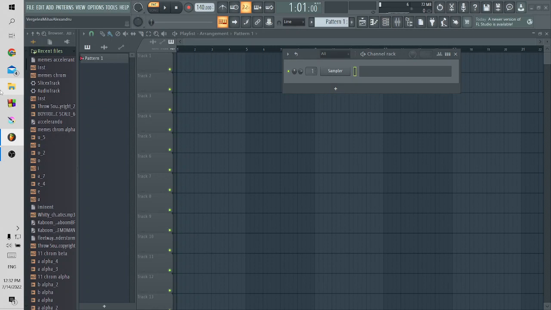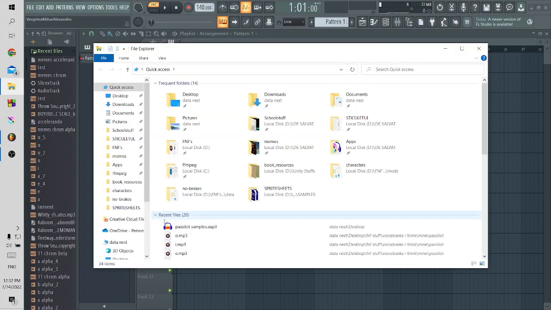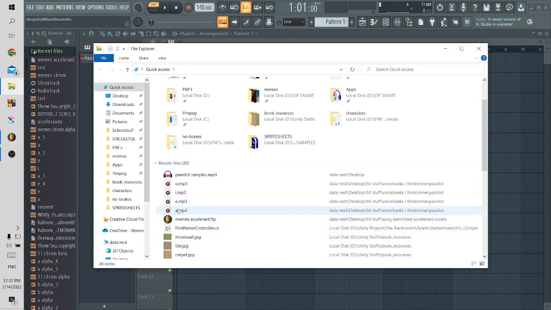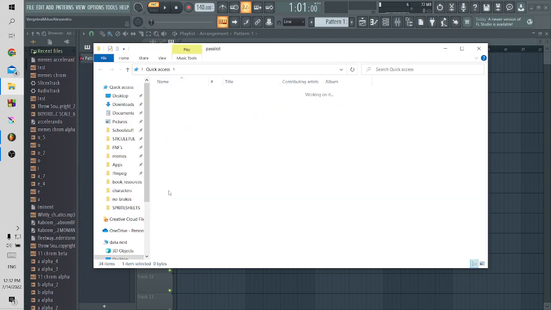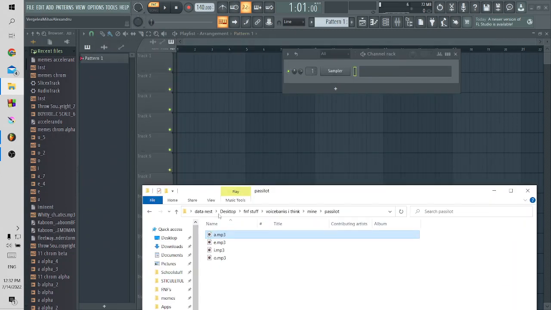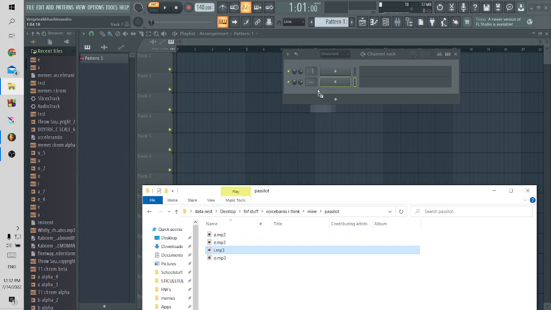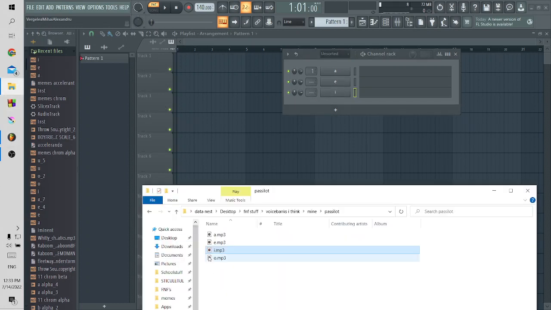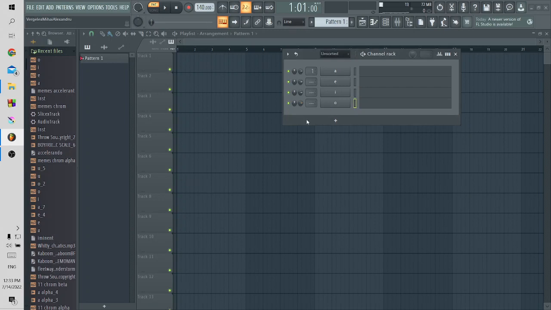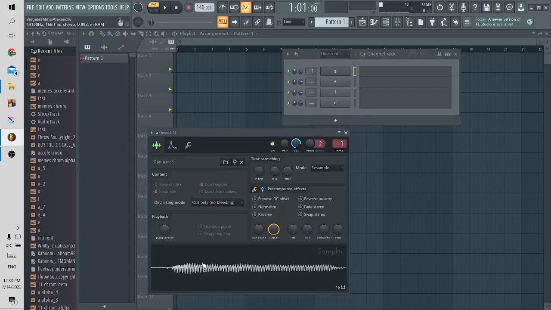Let me just get my samples, because I just made a bunch of samples right here. So that's A. This is A. This is E. And this is O. Now don't get confused, because the letters don't really match the pronunciation of the English alphabet, but, well, sorry for not being English. Anyway, so first, obviously, you gotta do the tune loop thing.